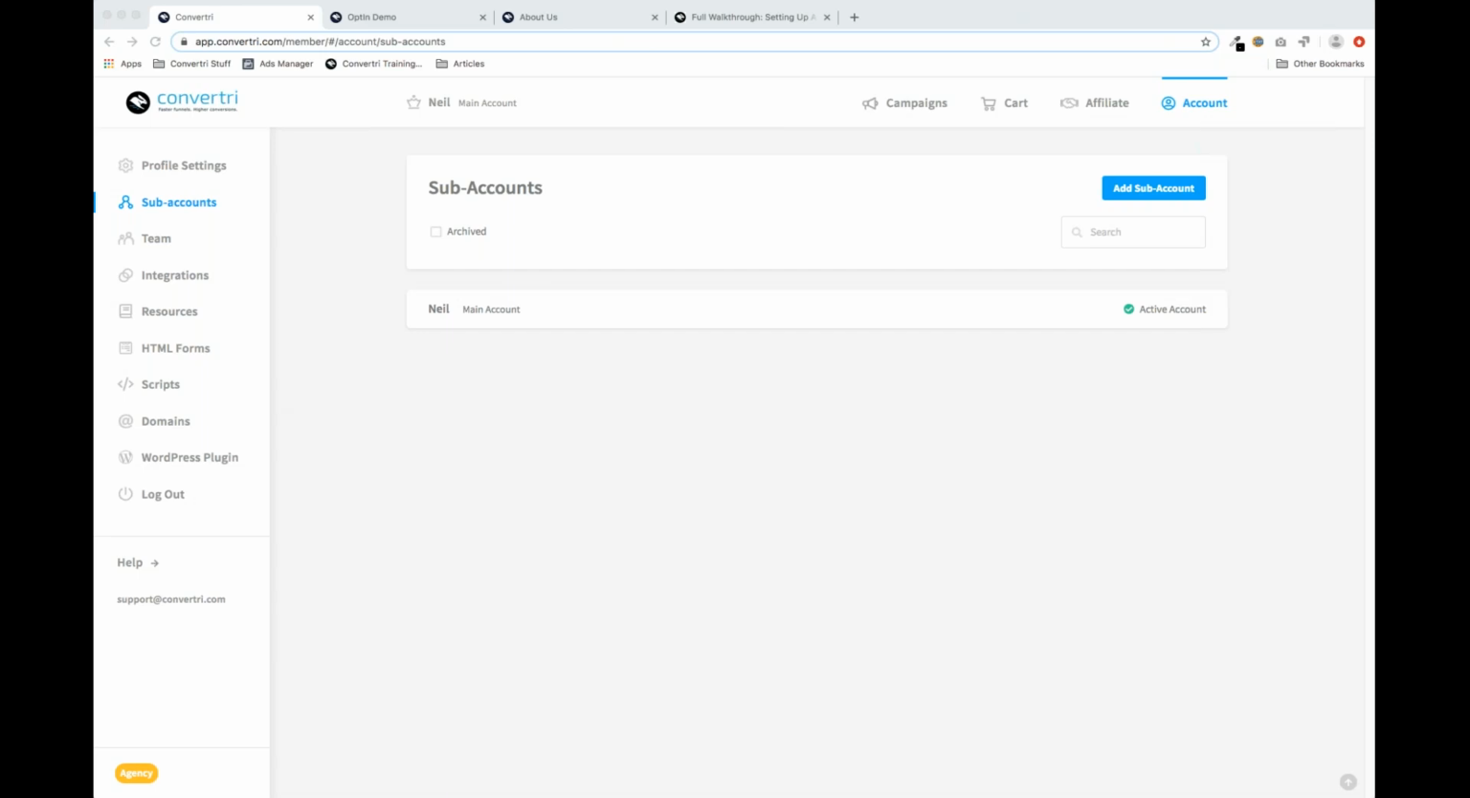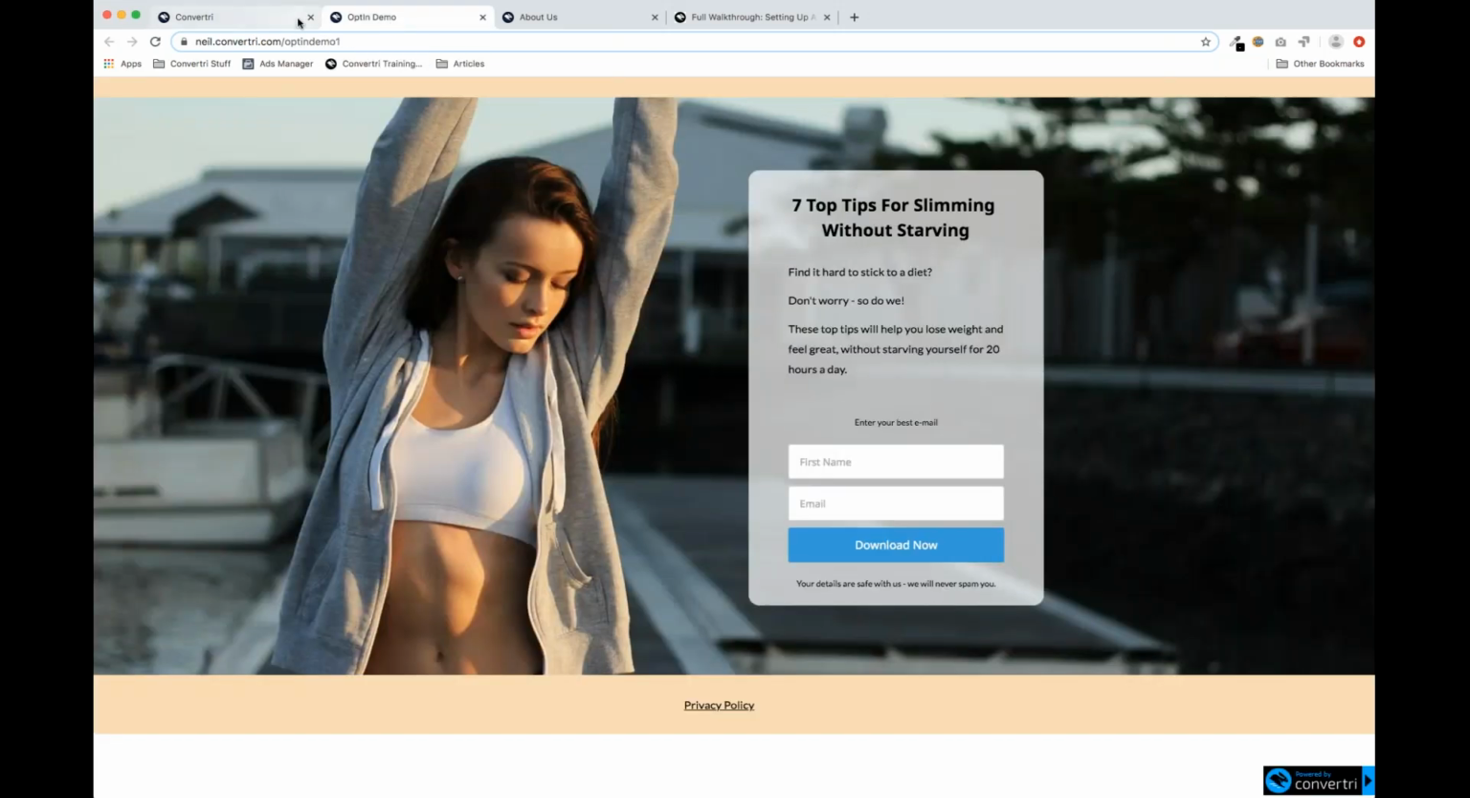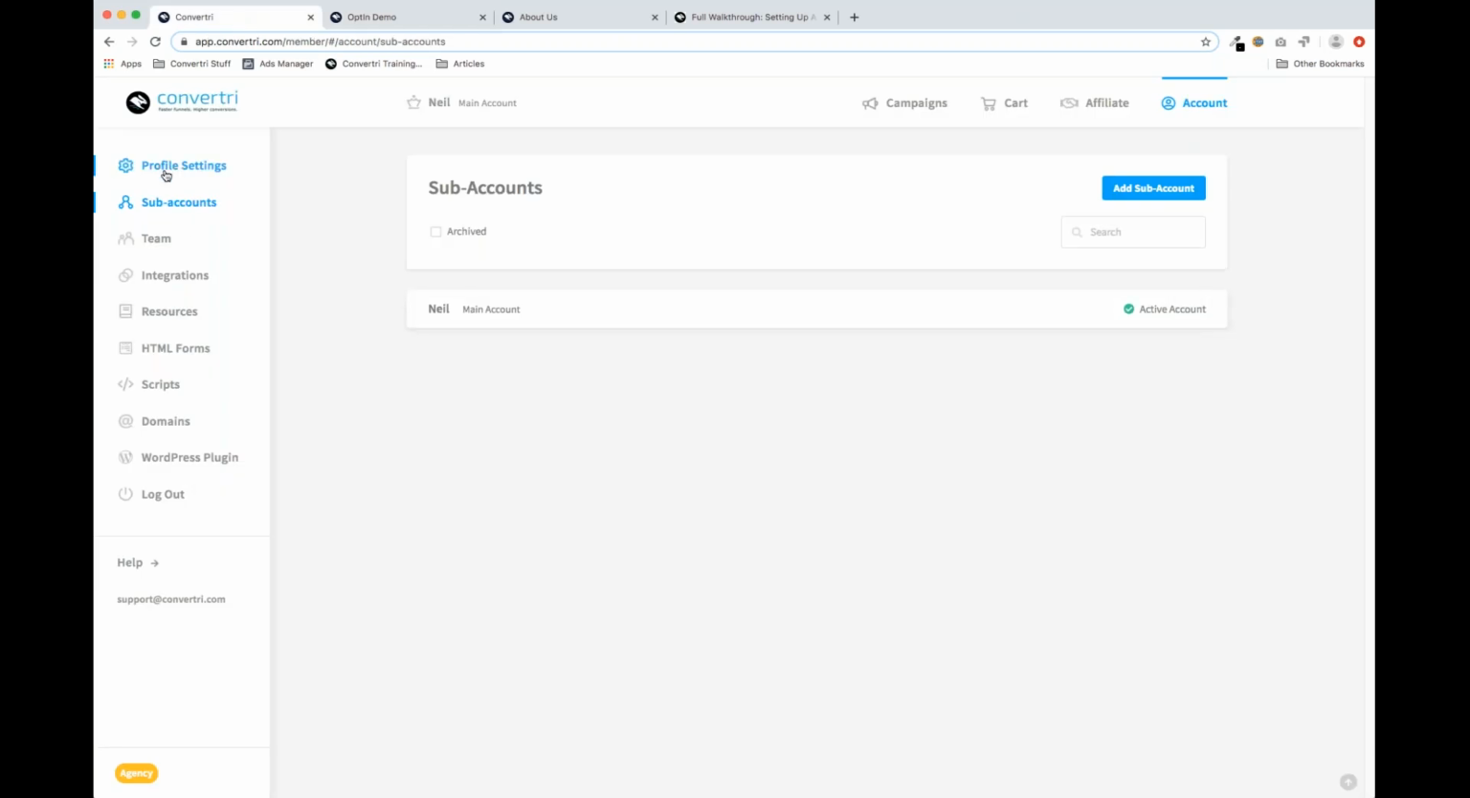Dorian, hope I'm pronouncing that right, is asking, can you add a tick box for GDPR purposes? Yes, you can. I'm not sure if we have a walkthrough on that or not, but the way to do it, let me just go back to campaigns.